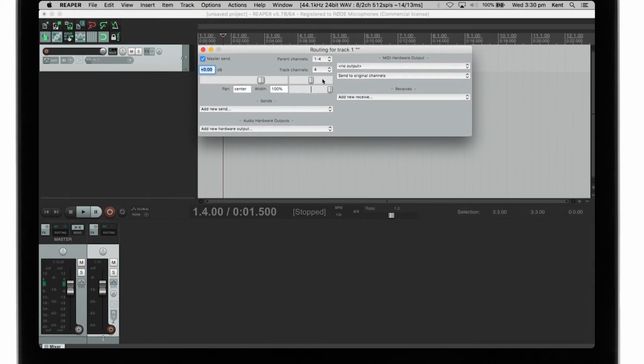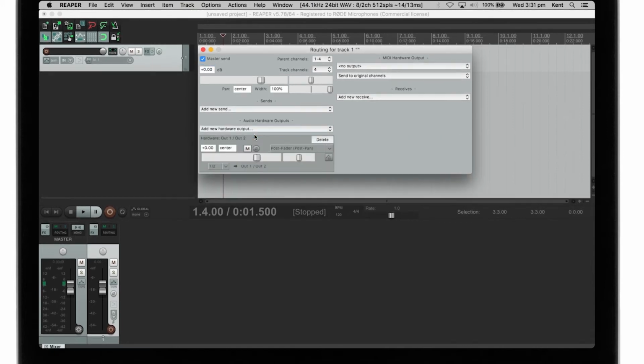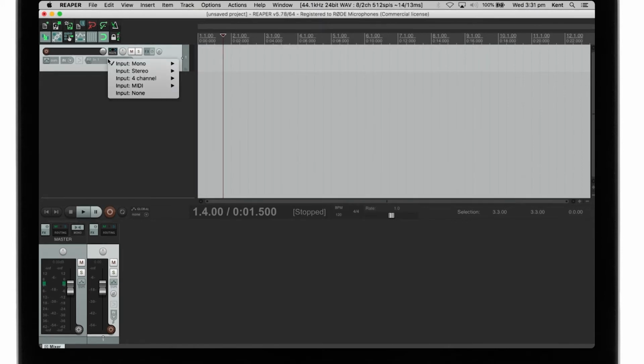Then click on New Audio Hardware Output and select Out1/Out2. This means that your new track will output to the Mix Pre. Then click on the Input section and switch this to Input 4 Channel and In1 In4 4 Channel. This means that the inputs for your track will be received from the first 4 channels of the Mix Pre.